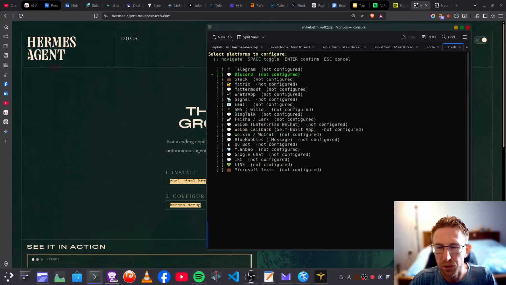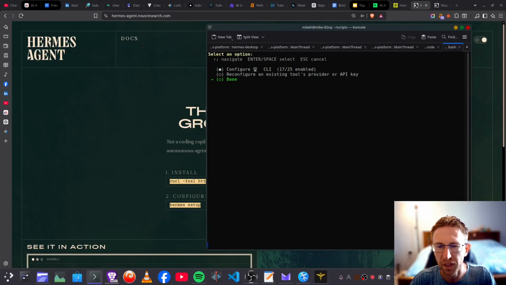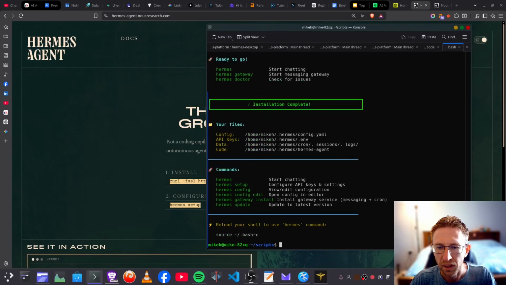And we can also choose our platform. If you want to set up a gateway here, you have a lot of options, including Telegram, Discord, Slack, WhatsApp, and email, and many more, including SMS. So we're just going to go ahead and skip that for now, and I'm going to select Done. And now from here, it's gone ahead and updated everything, and then I'm just going to run Hermes.